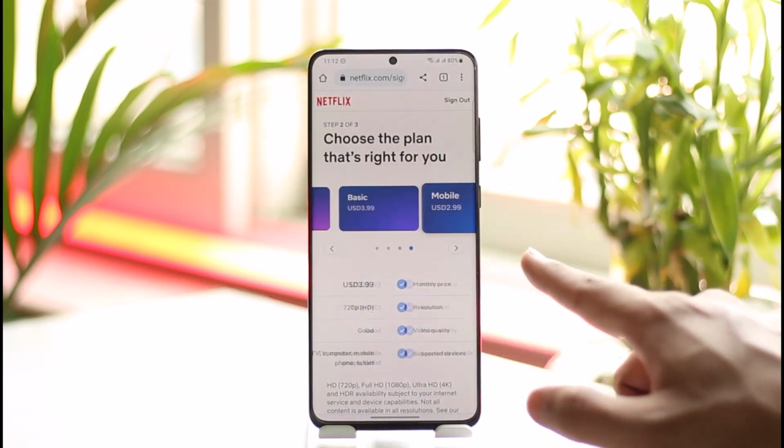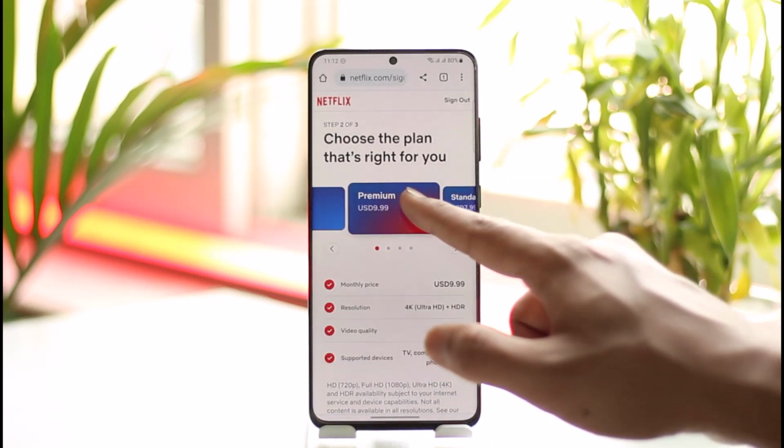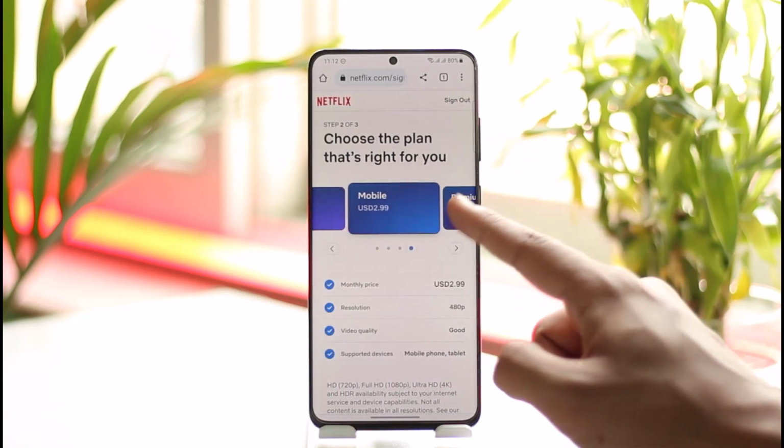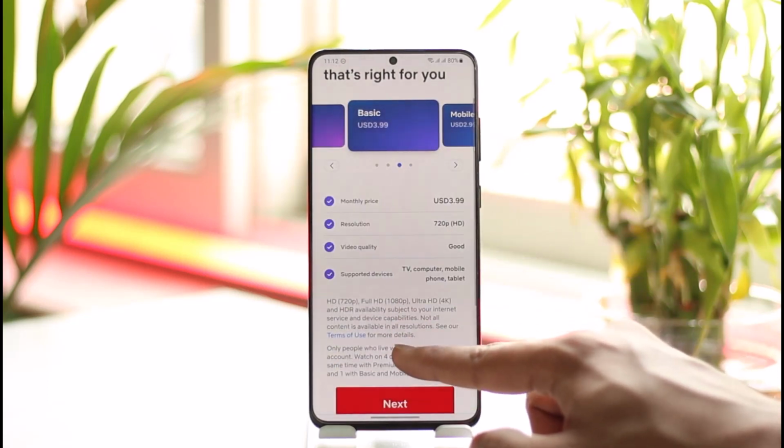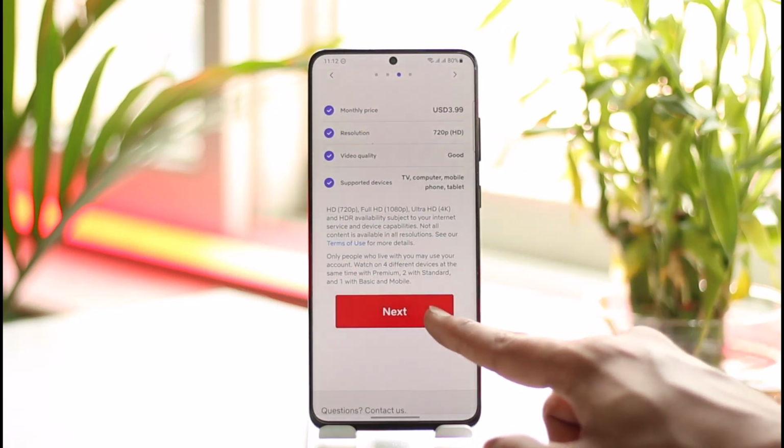You can choose the mobile plan for $299, basic or standard or premium ultra HD plan at only $10. Or you can also choose the mobile plan if you'd like, or the basic plan. Now at the bottom you can see the next option.